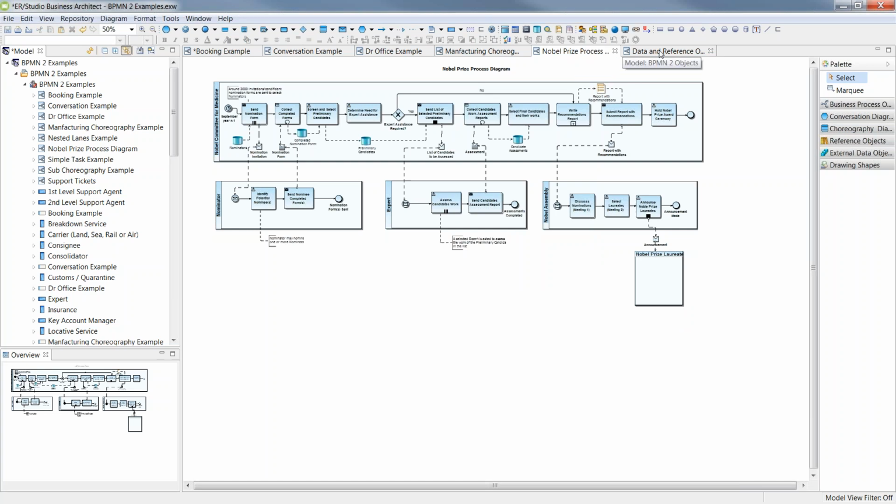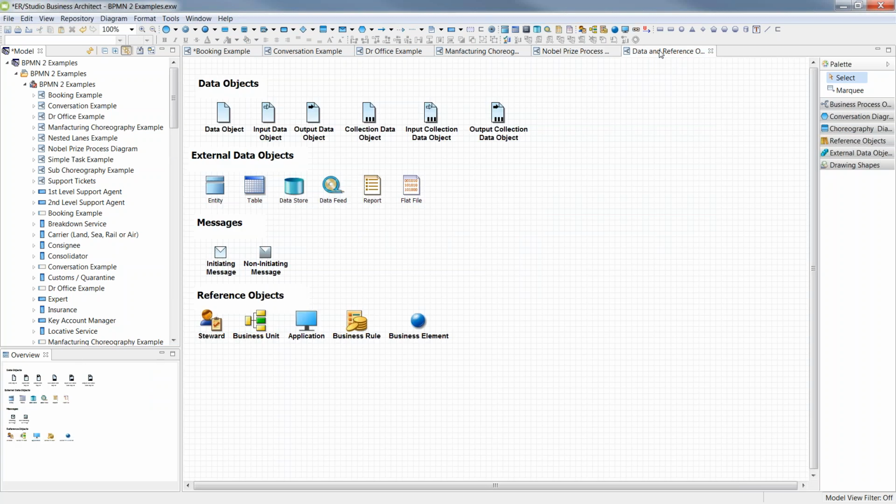One of the elements that Ron highlighted earlier was in regards to the reference objects. These are the ones that are available in ERBA 17.0. The new objects in this release include enhanced data objects, so all of the inputs, outputs, and collections. We also have new message objects, so you can have initiating or non-initiating messages. And then the new reference object that allows you to designate which applications are interacting with your process.